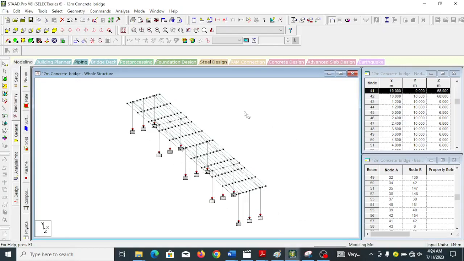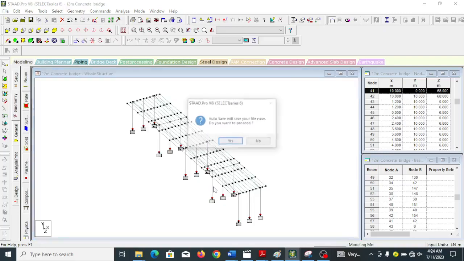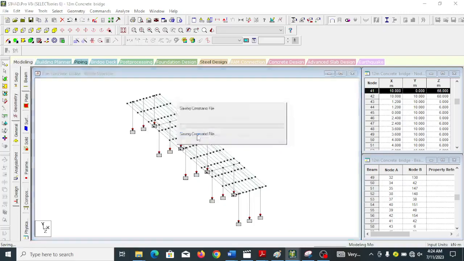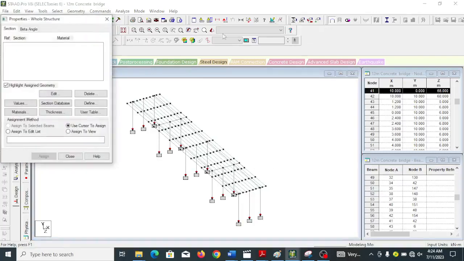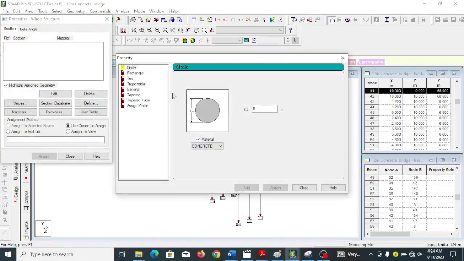Then the next thing I need to do is define the properties, because these columns, or the piers, need to have a sectional property. We need to know the dimensions, and also of the deck and the beams or the girders that are carrying the deck. So I come here and define under property. I'm going to define a property for the columns. They are circular columns of 1.2 meters, 0.2 meters. Then I add.